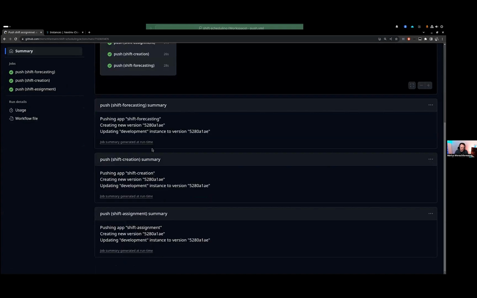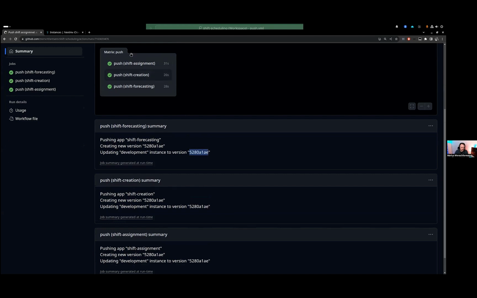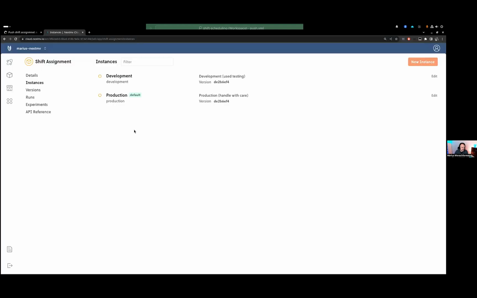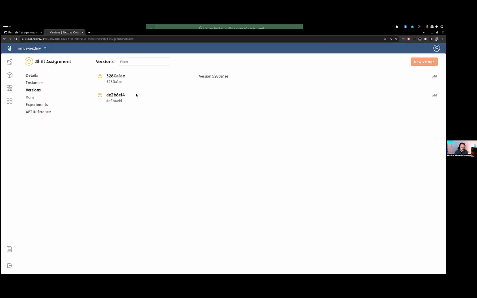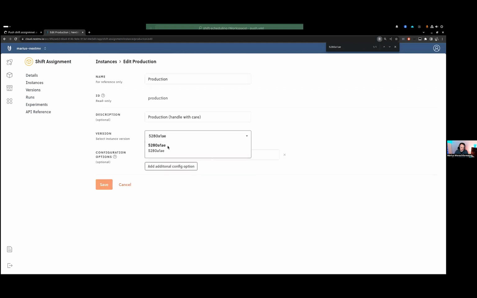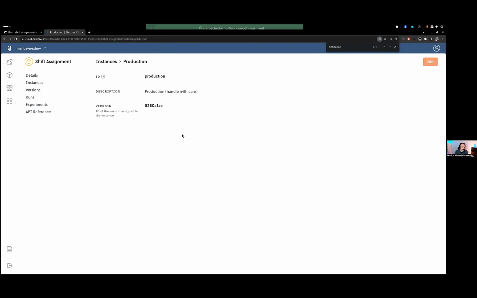But while I was talking, basically all of these three apps were pushed. And this is the new version that was just pushed. And if I go over to the versions, then I need to refresh quickly. I can find this. So this was automatically pushed from the workflow. The development instance already uses this one. And the production instance, I could simply edit and use this one as well, save it, and now I even updated production. And that's how I deploy to production, I guess.